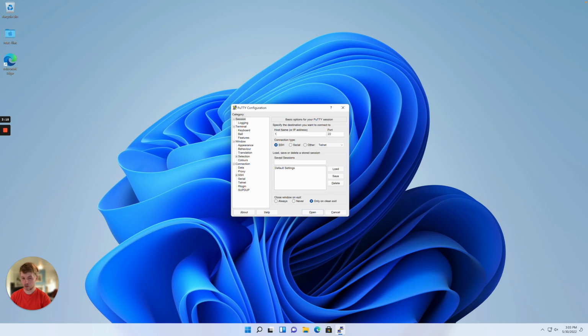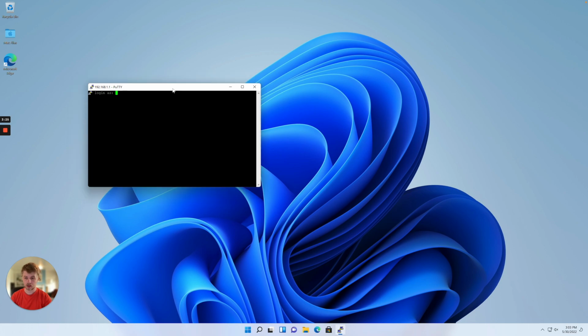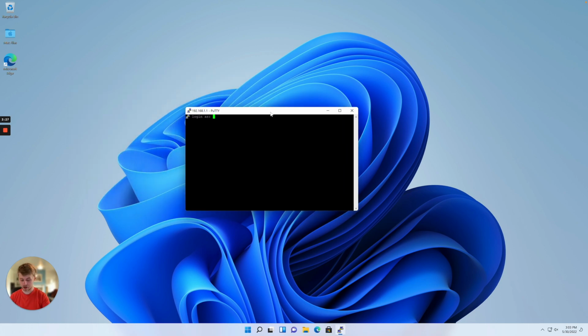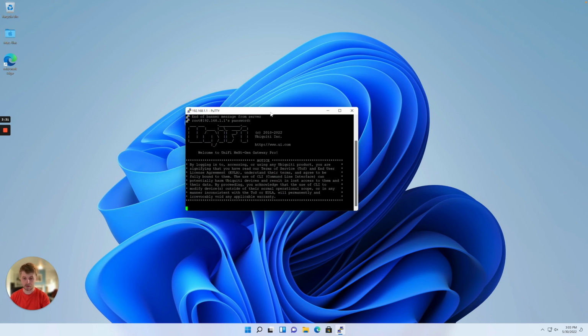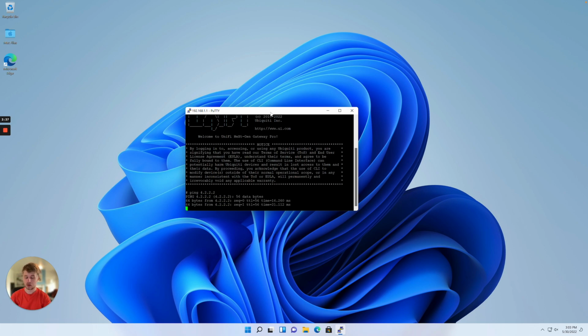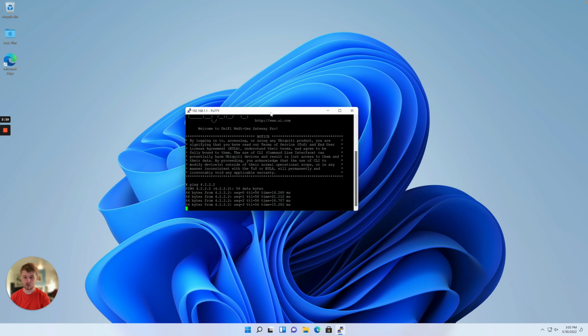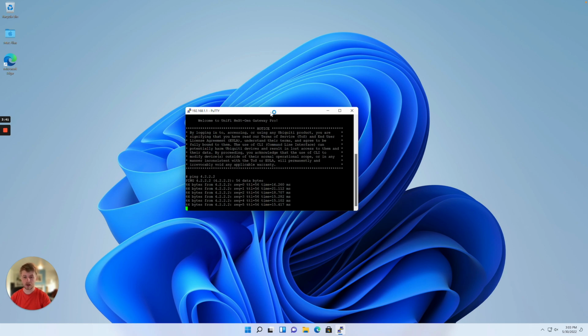You go 192.168.1.1. You don't put any username in yet. You just press open. So it's asking to log in as, this is where you put the username. So this will be root, and then the password will be UBNT. And you get the same sort of thing. You can go from there. You can ping the internet if you need to. You can do a set inform to a Hostify controller, and you can go from there.